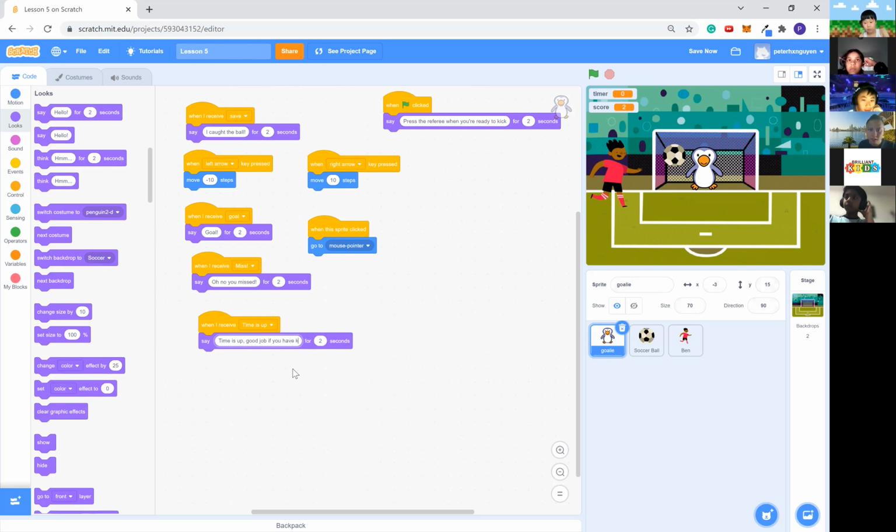Kick the ball. Otherwise, press the referee to try again. So let's see what happens. So yeah, it covers all scenarios here.